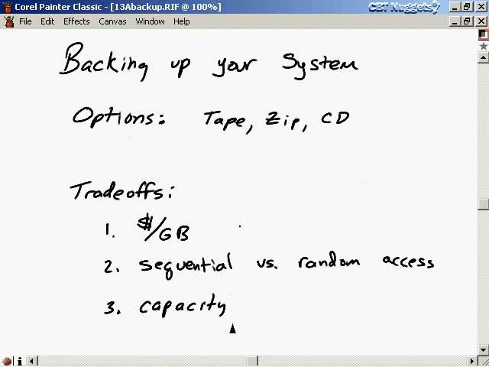And then the last thing I wrote here is just capacity. Just how much stuff can you store on one piece of tape or zip or CD. And tape wins out here. A large tape can store 10 times as much as a CD. But again, you just have to decide which of these metrics is most important to you and which one you are going to choose.